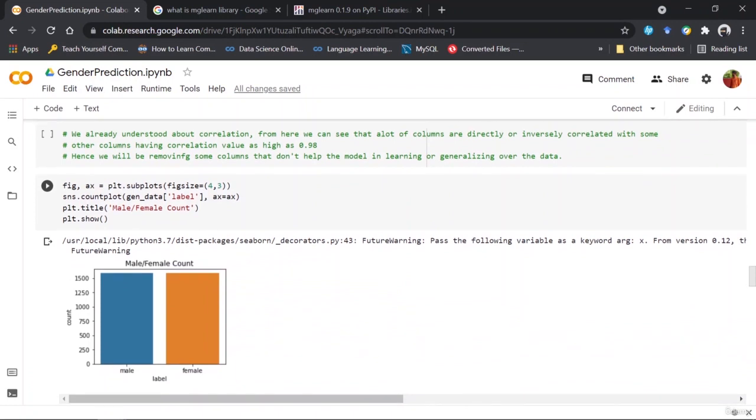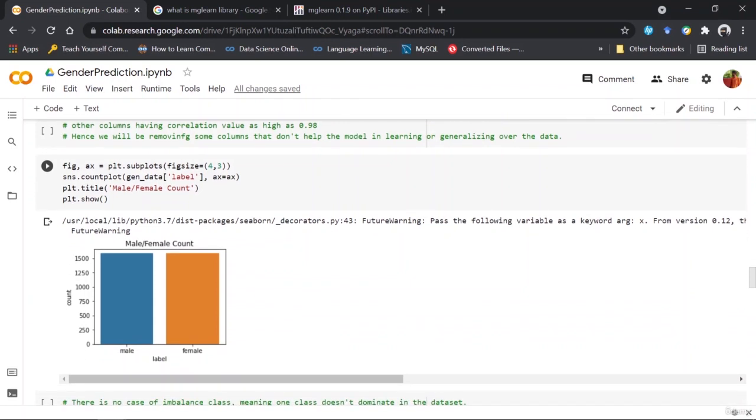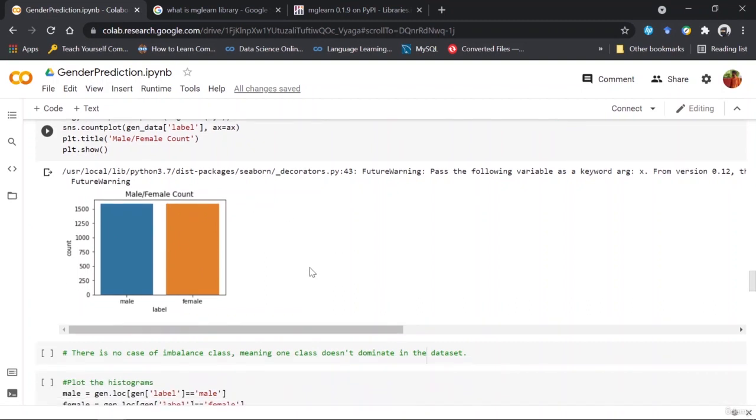Next, I'm looking at my label column and seeing if it has imbalance in classes or not. Imbalance basically means that, let's say there are two classes, class A and class B, but class A has only 10 instances while class B has 900. This is what we call imbalance in classes. But you can see from the histogram that the count for both classes is equal or nearly equal. So there is no imbalance in classes, which is good for us.